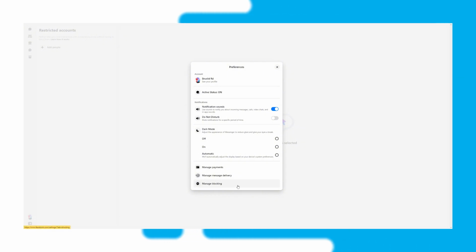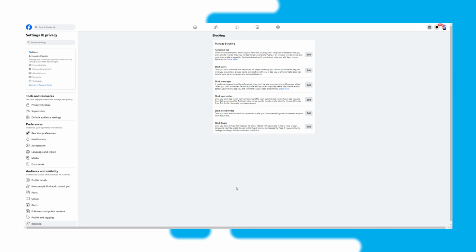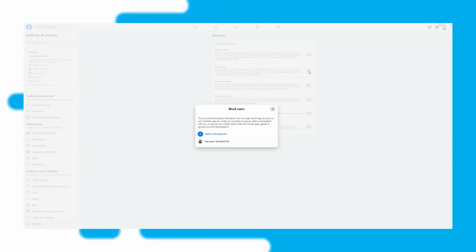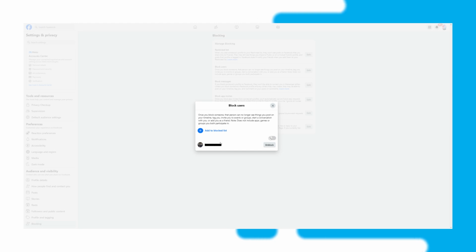From there, click on Manage Blocking. This will show you a couple of options. Go through them until you find what you're looking for. Find the person you want and click Unblock.